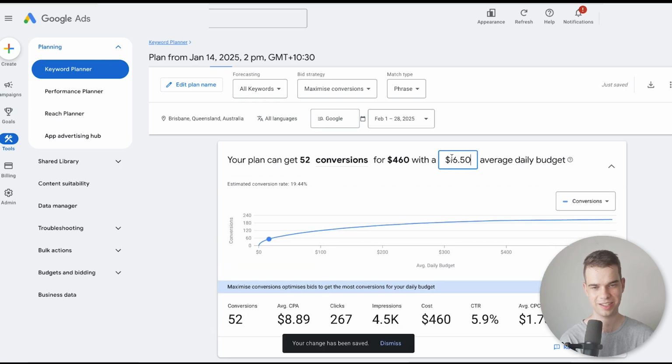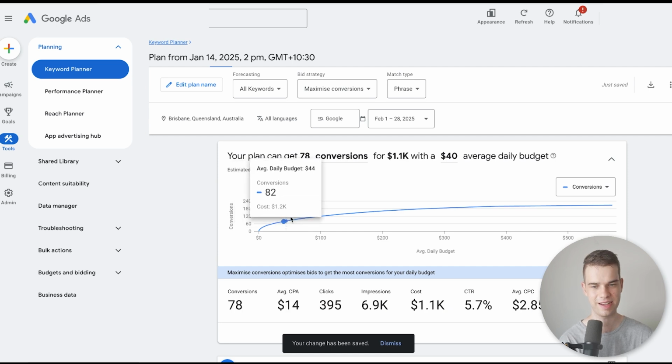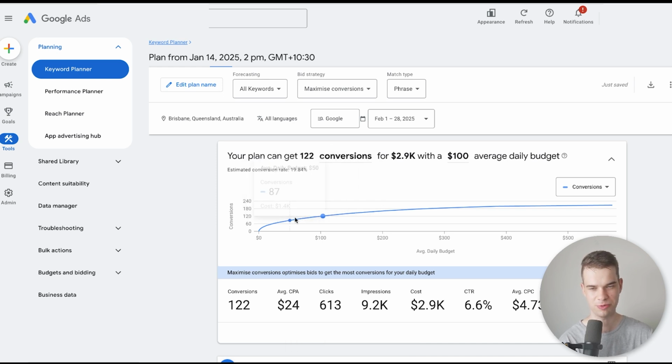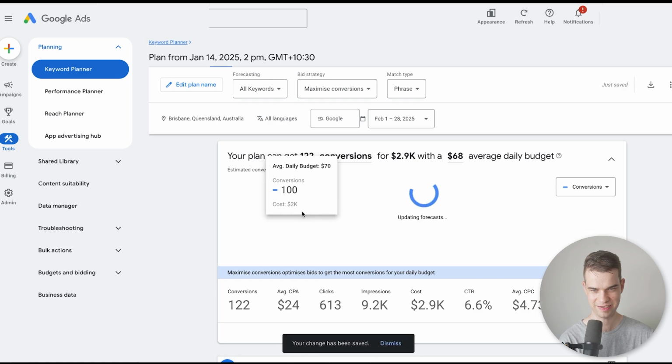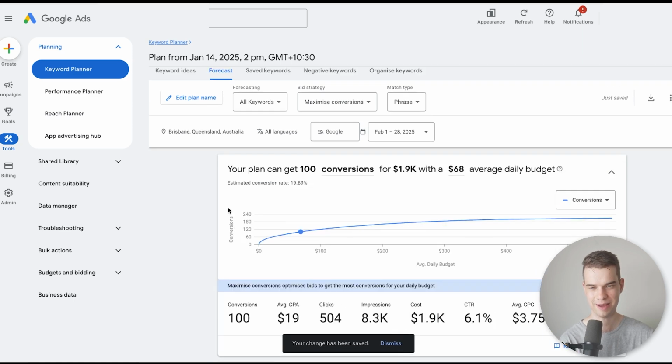Now I can actually click this button here and see a forecast of, if I have a budget of say $40, how many leads I'm expected to get. Now you can see once my budget gets over about $100, then it starts getting a lot more expensive for fewer leads. So you can quickly see what the sweet spot for your budget would be. Just looking at this graph, I'd say around 100 leads, around $68 per day might be a good sweet spot for this campaign.